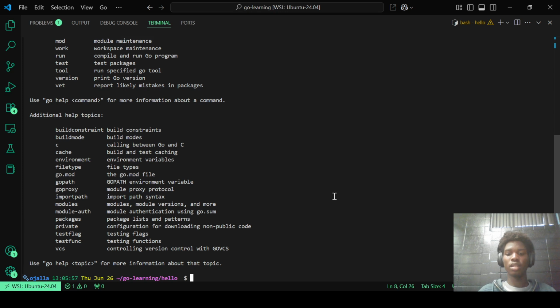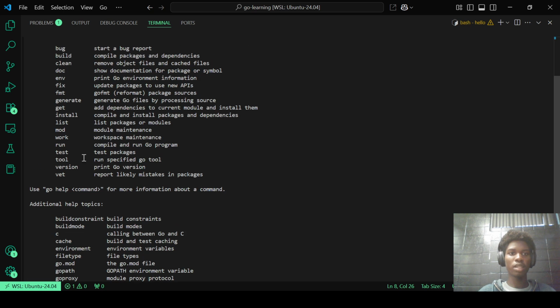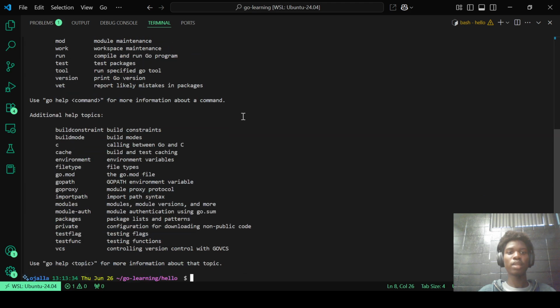npm. First, let me clear the terminal. Where we could run npm install for a quote package. I guess we could do the same thing. Let's see. When we did go help, there was an install command: compile and install packages and dependencies. So I guess we could try using that. So go install rsc.io/quote.